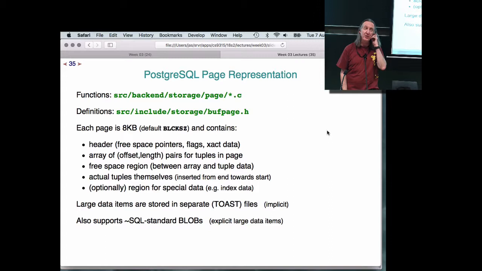Alright, so what does Postgres do to represent all this stuff?